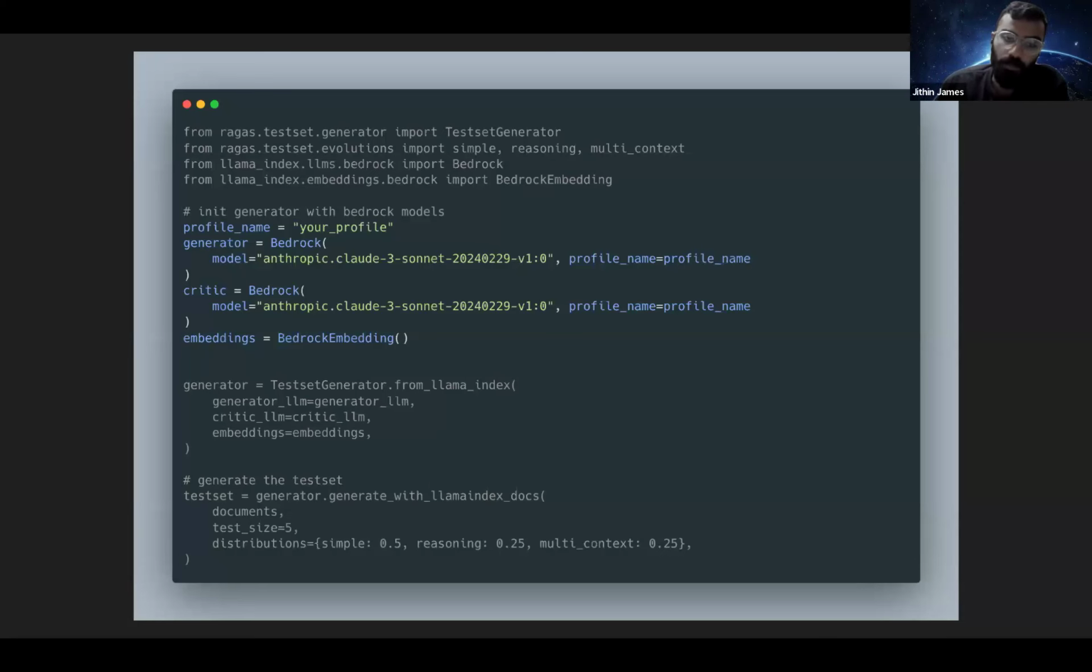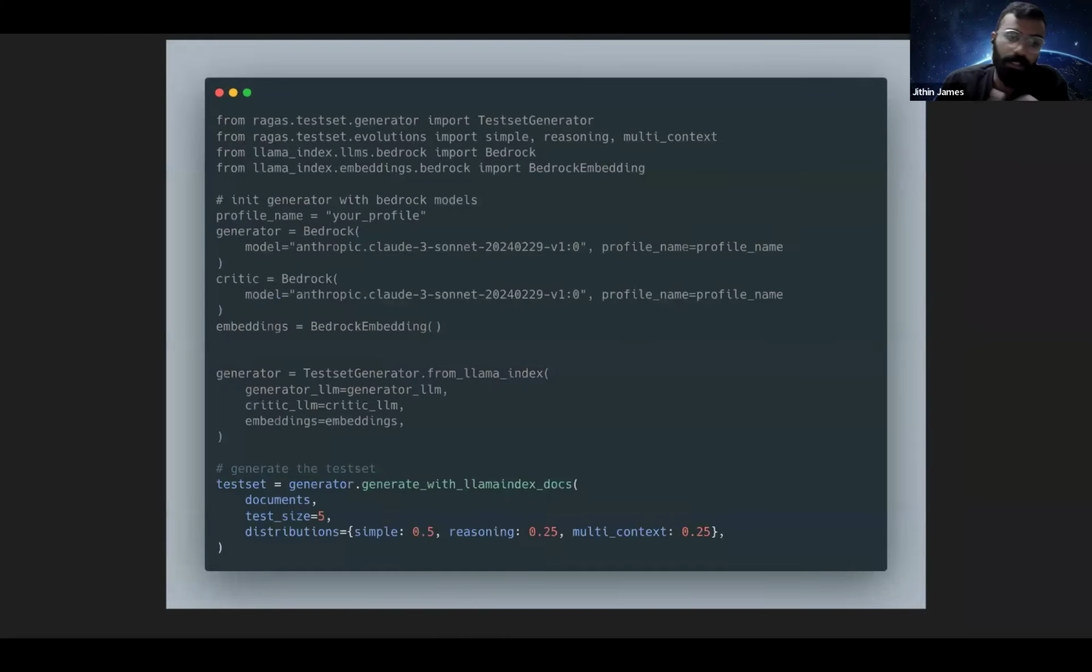Once you fix the LLM, you can easily create the generator and then pass it over to the generate with LlamaIndex option, and then build the test set.